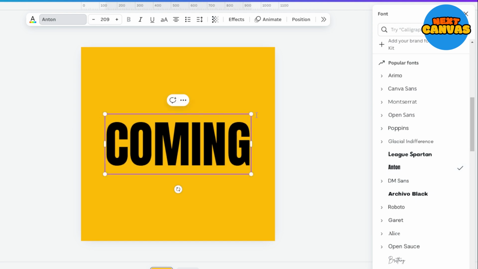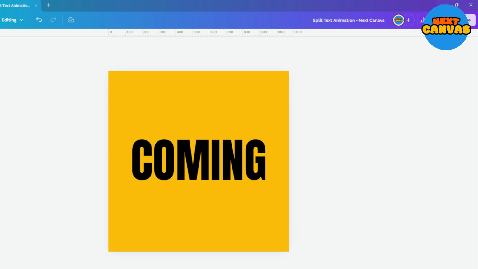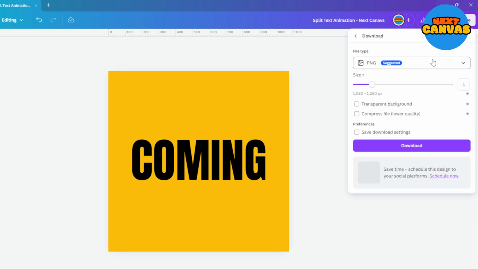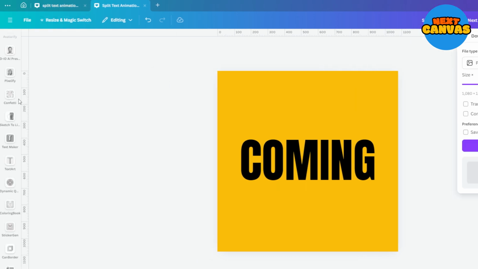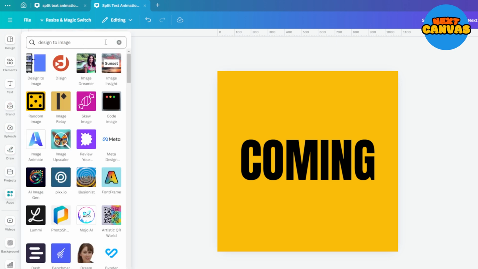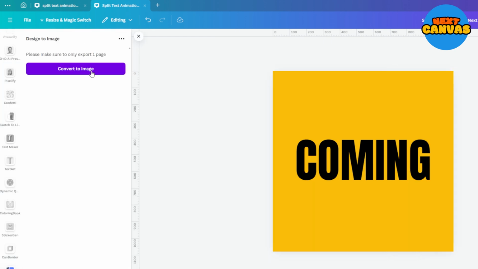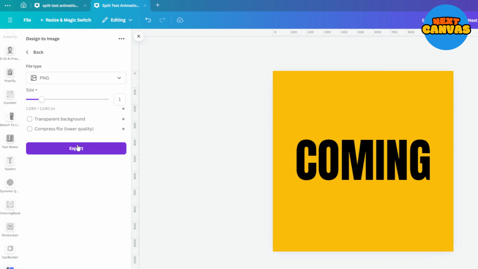Adjust the size and make it big. Now you can either download it as a PNG file from the share button option, or you can go to apps and search design to image and convert directly your design within Canva. Remember to download it with the background.